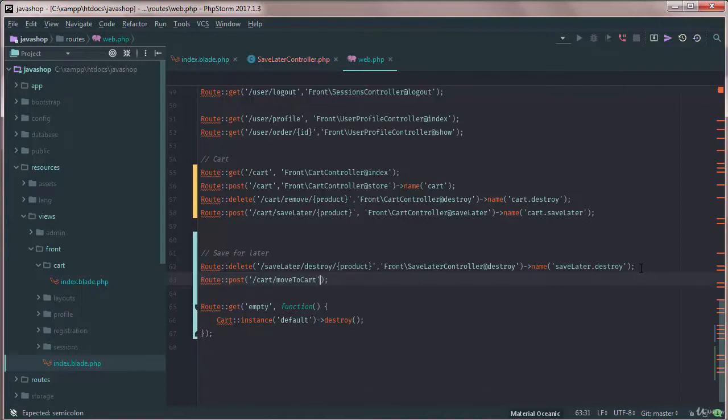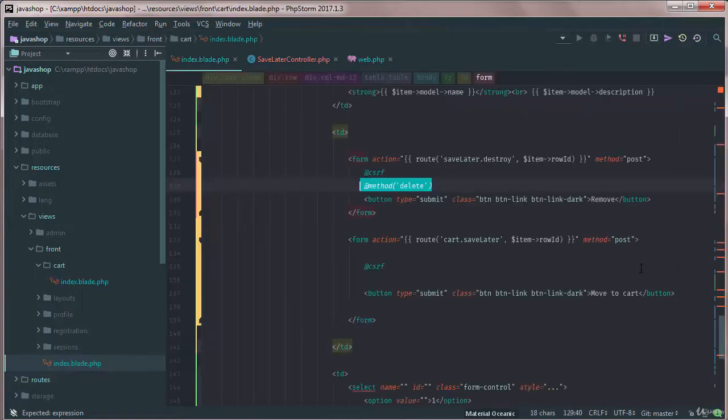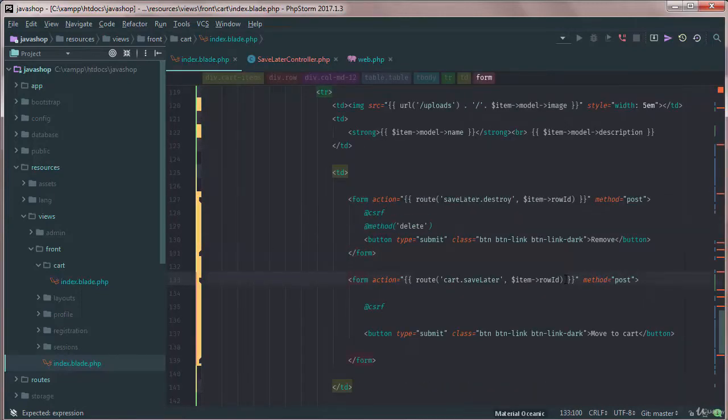Move to cart. What you want to move to cart, of course, is the product, and then the front save. We'll use the save later controller, and the method will be move to cart, and the name of the route will of course be move to cart. Just copy this route from here, and if you go to our index, we'll use this route: move to cart and the row ID, right?